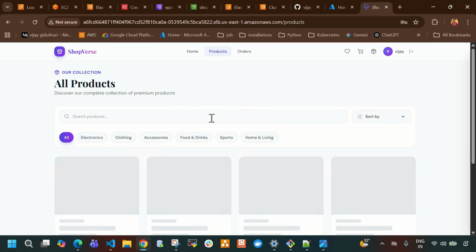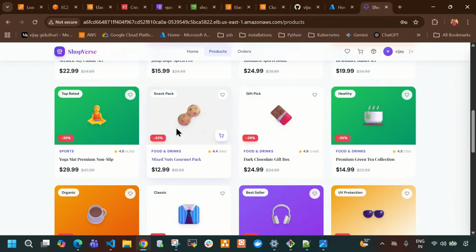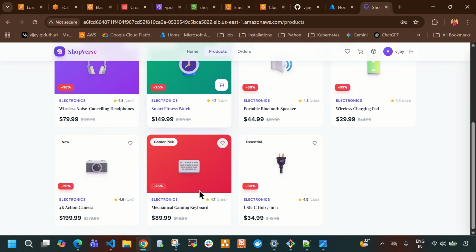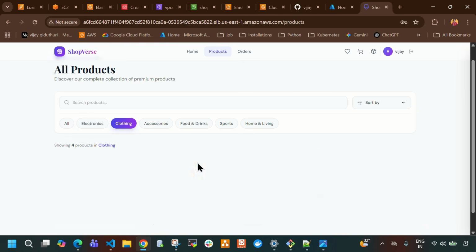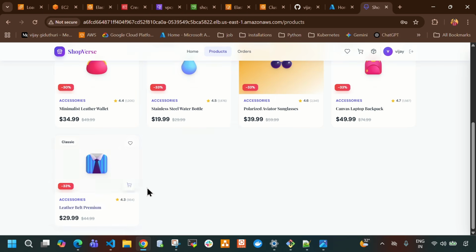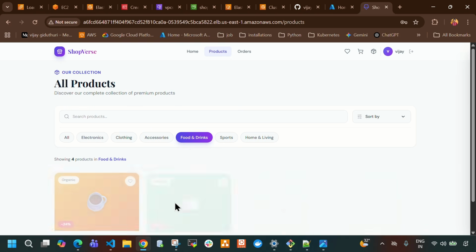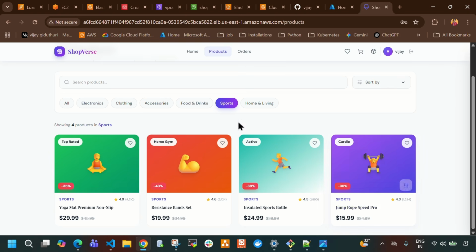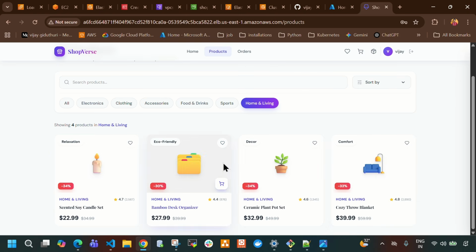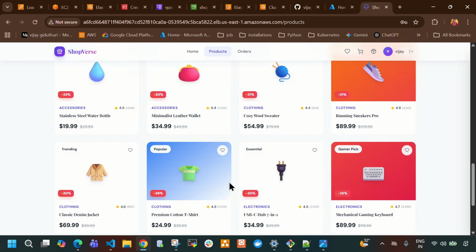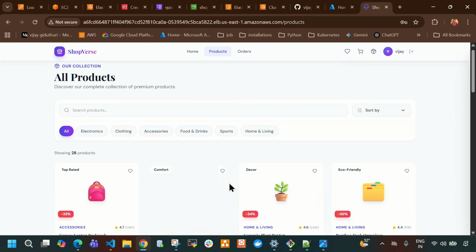So you can directly select your products. You can find multiple products. If you want to see only electronics, you can directly select electronics, so it will display only electronics. Similarly, clothing, it will display only clothing. Accessories, it will display only these five accessories. Food and drinks, it will display only these four items. And sports, only these four items. And home and living, only these four items, guys. Okay. So in all, you can see all the products in this Shopverse application.